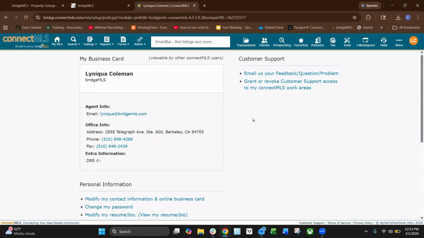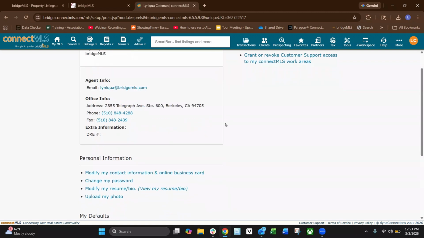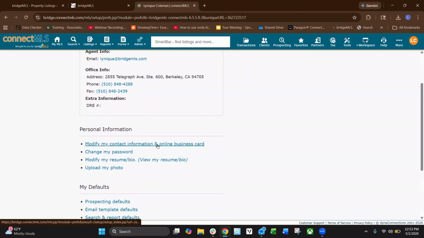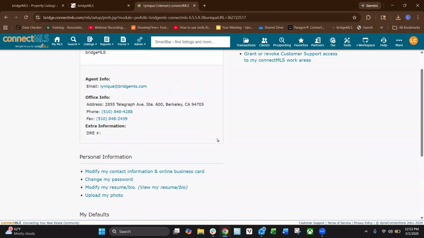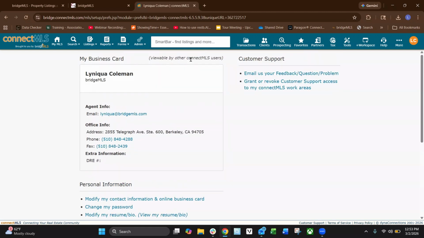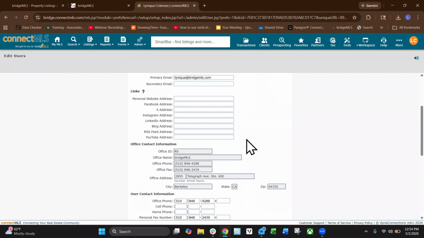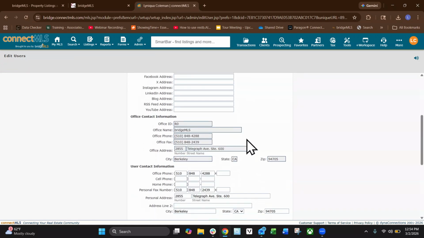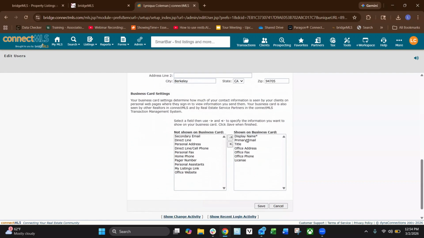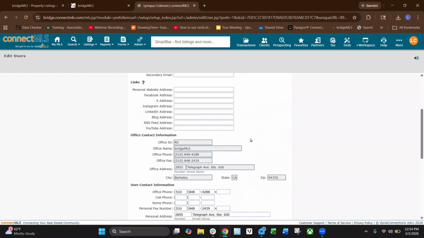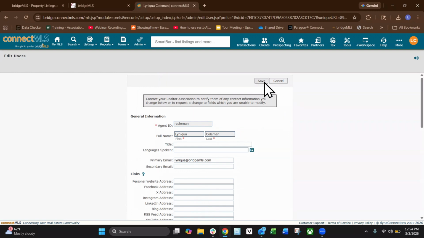This is going to bring you to your settings page where you can customize all of your information in ConnectMLS. The top thing you will see is your business card. Your business card is basically all of the information that one would see if you are being searched in ConnectMLS. So you can modify your contact information, add any website links, or anything that you see available here that you would like to share about yourself. This is where you would put that information.